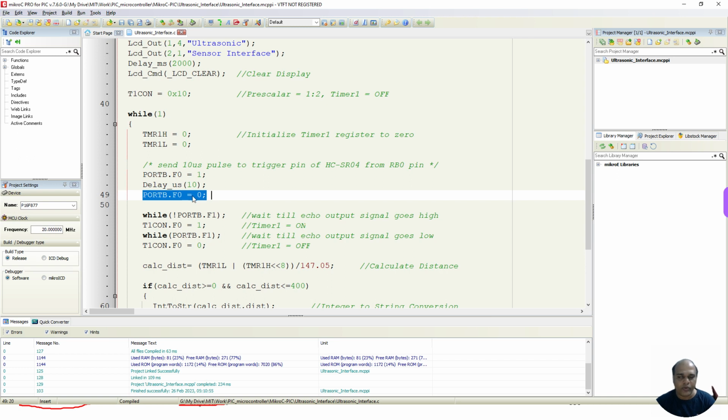Once I have sent it, the module will transmit the 840 kilohertz pulses. As the pulses travel, hit the target, and come back, the echo signal will be high. So I am going to wait until the echo signal becomes high. The exclamation mark indicates it's a NOT signal, so NOT of port B dot F1. Until the echo signal is 1, I am going to keep waiting in this statement.